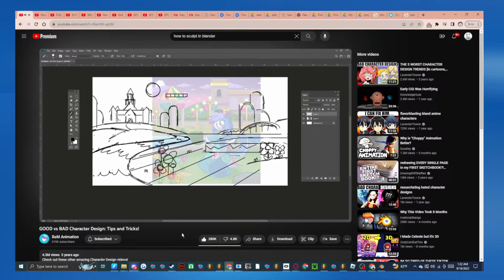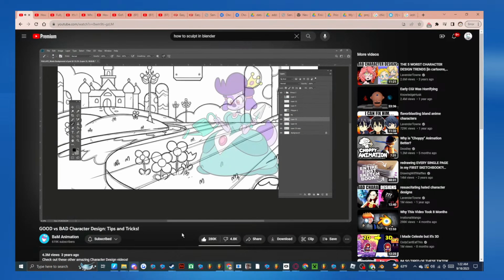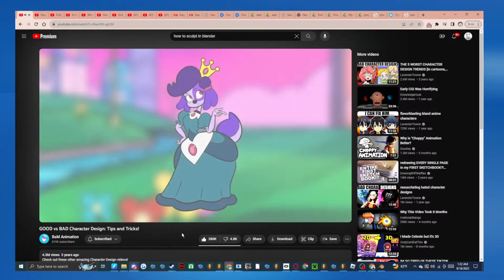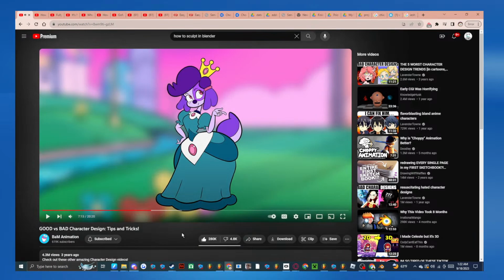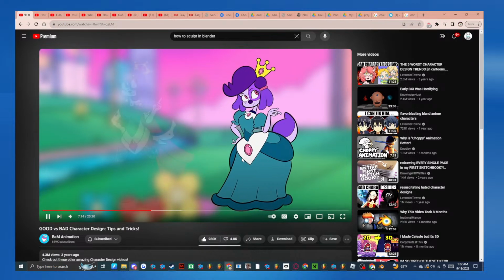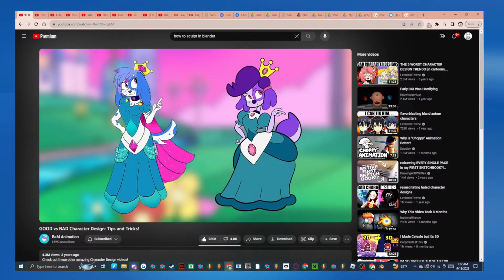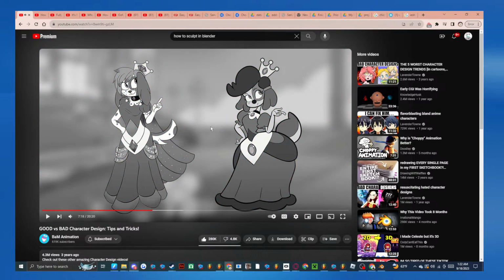Wait a minute. Please tell me that's just a dress. Bro. See, the moral of the story is, if your character looks too bland, give them a fat fucking ass.